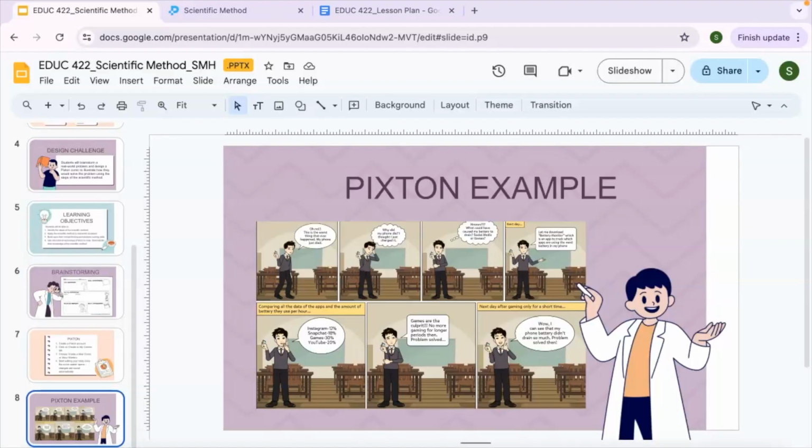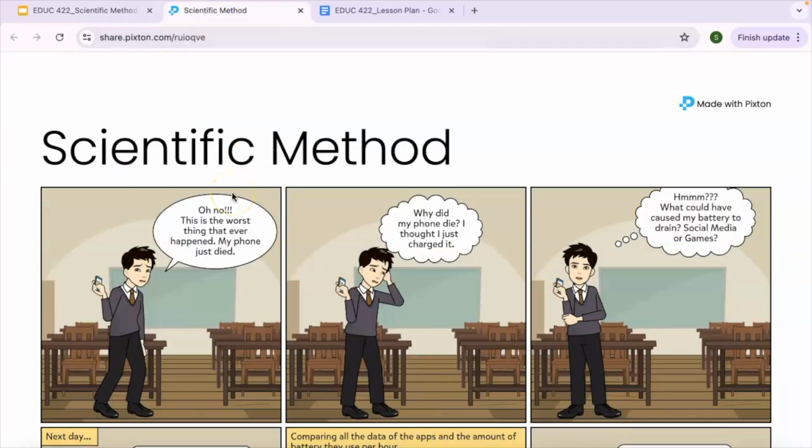Coming back to our slideshow, we have a Pixton comic example. Here's a more zoomed in version of that. We have a student who has issues with their phone battery performance. They observe their battery is low and question why is the phone dead when they just charged it.